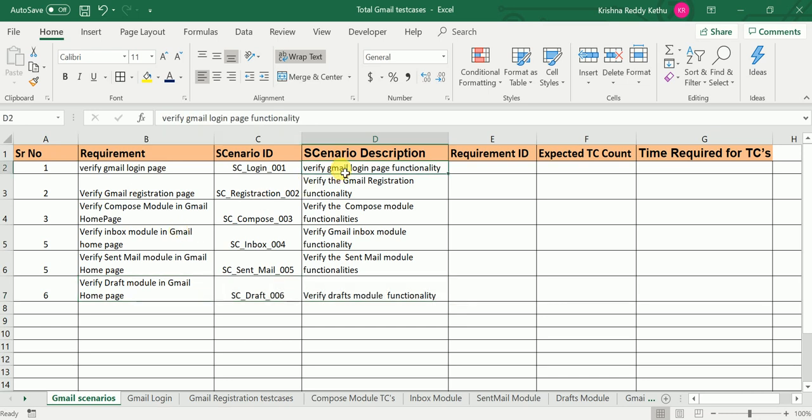Verify the Gmail login page is a high level. What we are going to verify in the login page, those are coming under test cases. Verify Gmail registration functionality is a scenario. In that Gmail registration functionality, what are all the cases we are going to write, those all come under test cases. Compose related, all coming under test cases.